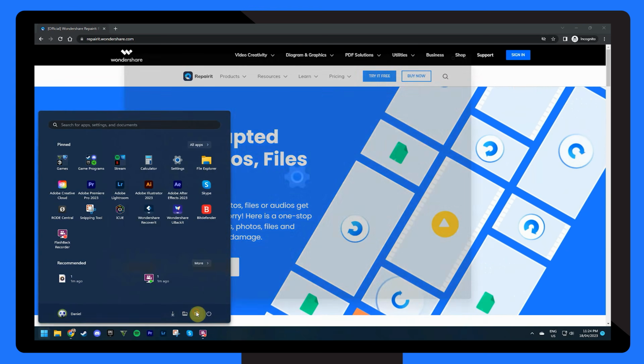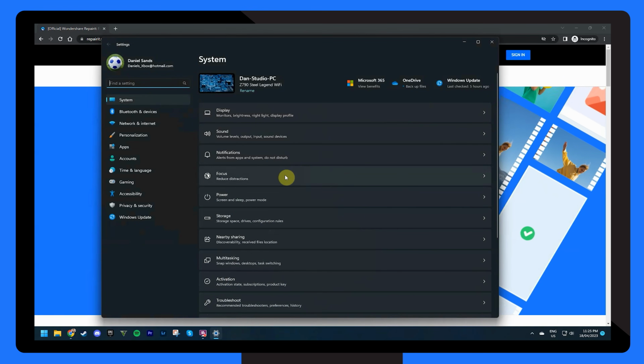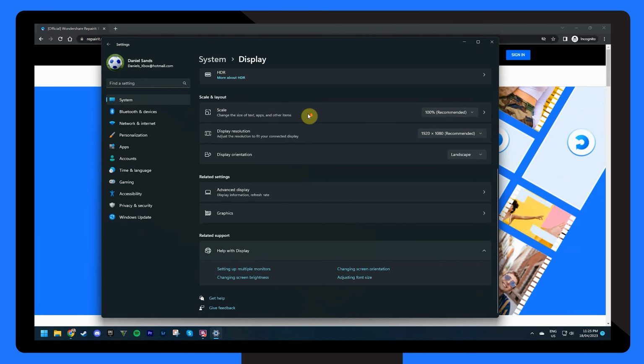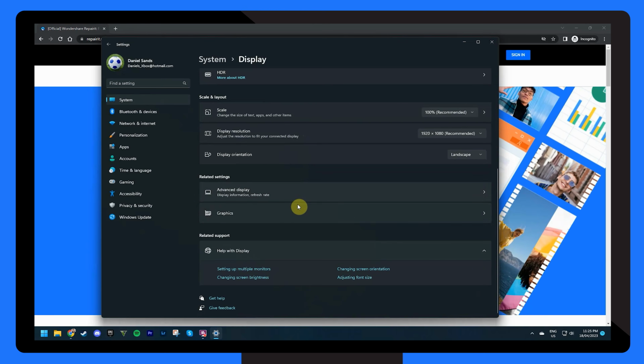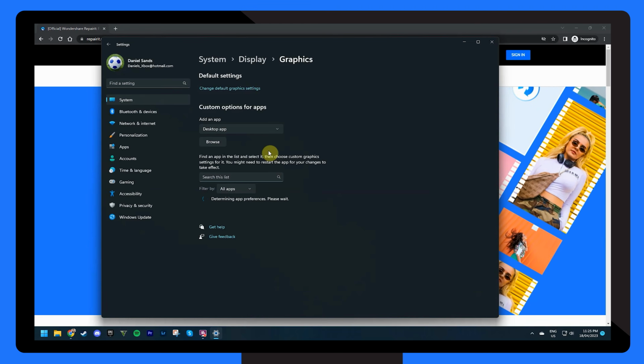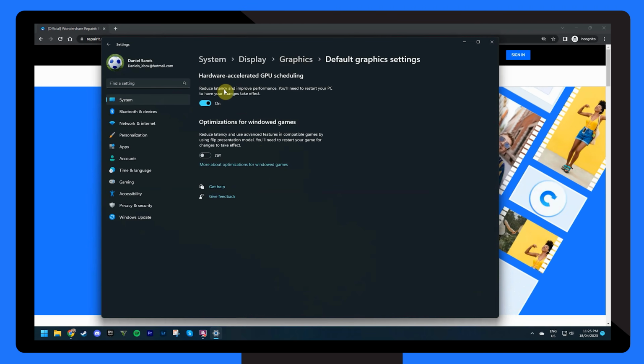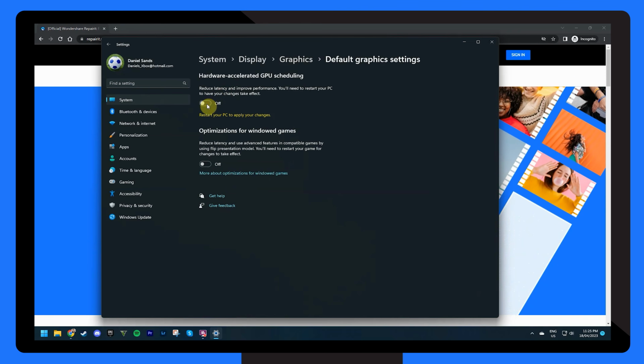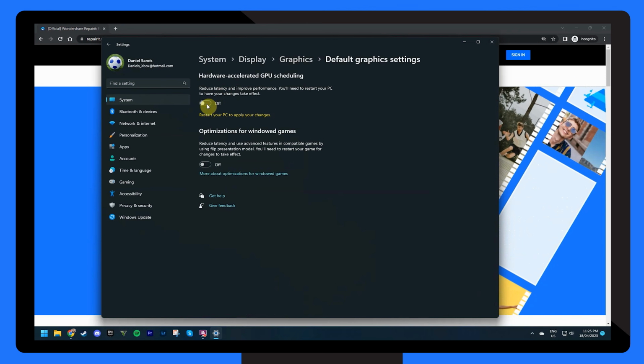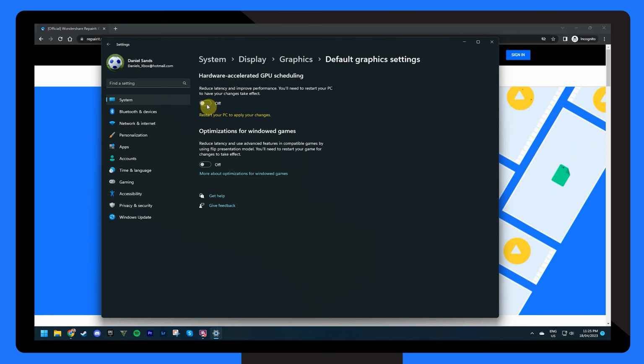Firstly, navigate to Settings. Choose Display, scroll down and select Graphics. Click on Change Default Graphics Settings and turn off Hardware Accelerated GPU Scheduling. Finally, restart your PC to apply the changes.